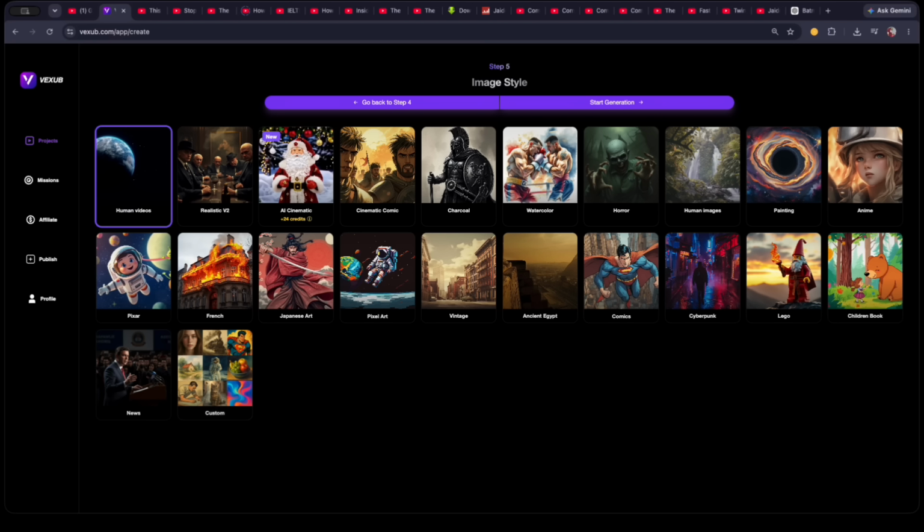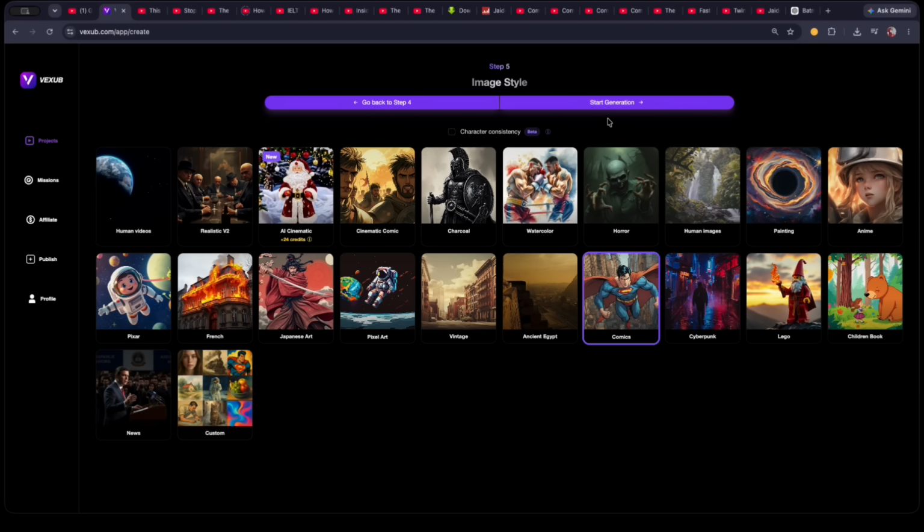Now comes the visual section. This is where the videos really start to feel cinematic. Vexub offers multiple visual themes, and for this niche, comic style visuals work extremely well. So let's select the comic, and what's interesting is that you can also customize the visual direction further. You can create a consistent style for your own channel so every upload feels recognizable and connected to your brand. That consistency helps a lot with audience retention and channel identity.